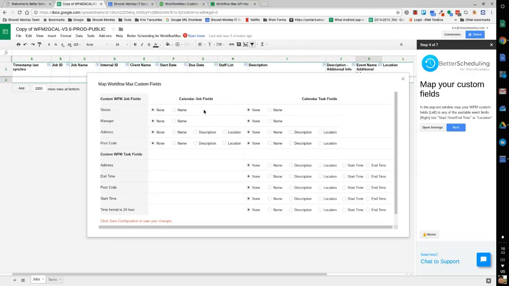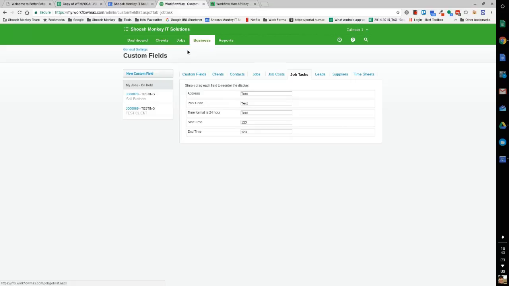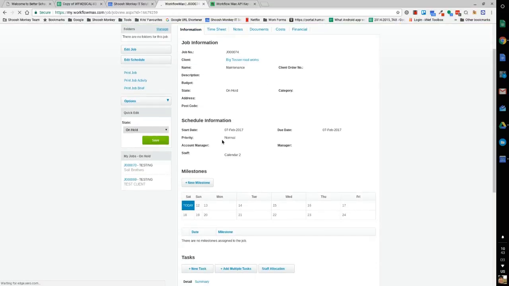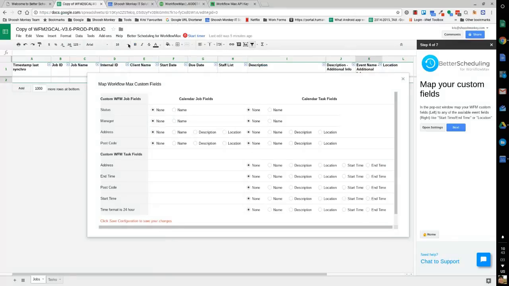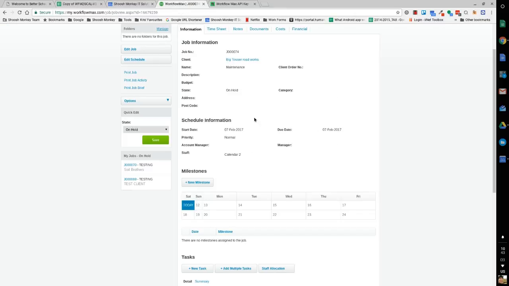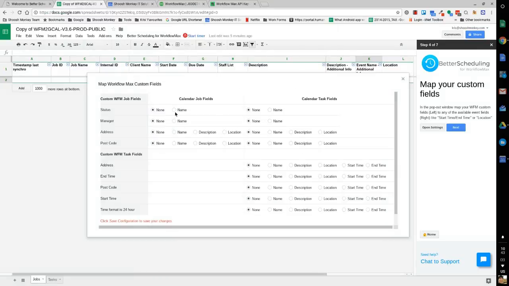Your WorkflowMax custom fields can be mapped to anywhere on your Google Calendar event. So the predetermined ones are status, so the status field in your WorkflowMax jobs and tasks. So that's the state. And the manager field, which is down here. These can be mapped to the name of the event only. So I'm going to go ahead and sync the name, the status to the name.